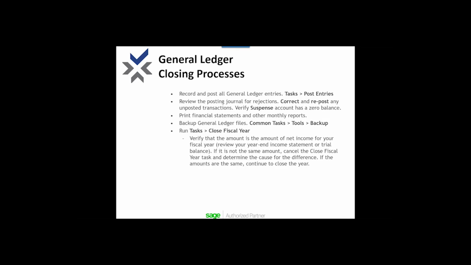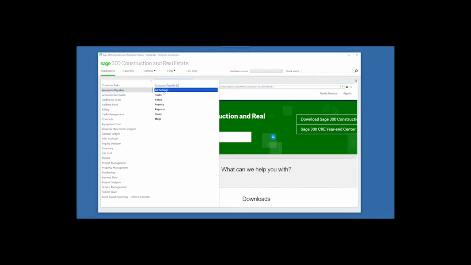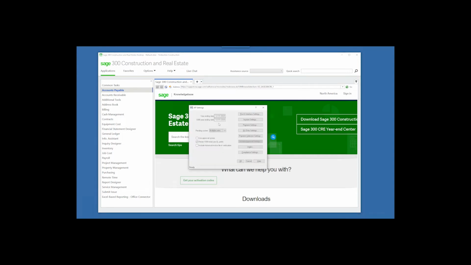Okay, let's get out of that. We're saving general ledger for last. All right, in accounts payable, in AP settings, there are 2 years. Now, both of my years are 12/31/20 because my fiscal year ends in December and my 1099 is 12/31/20.